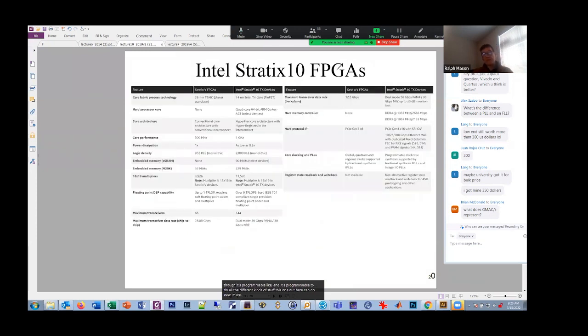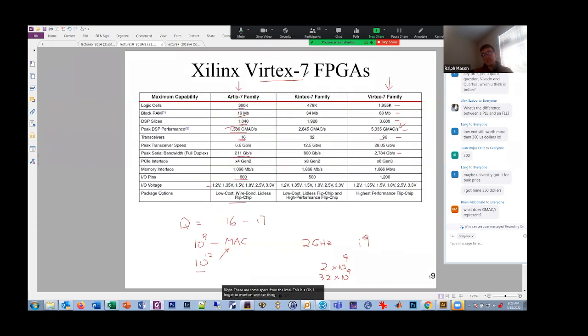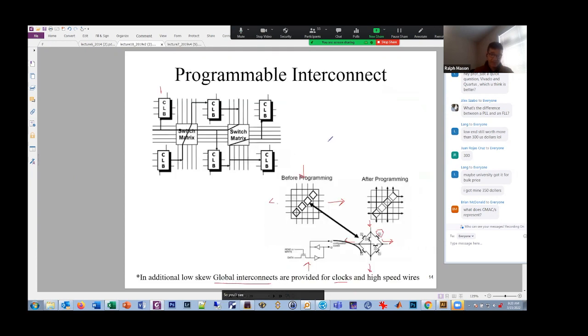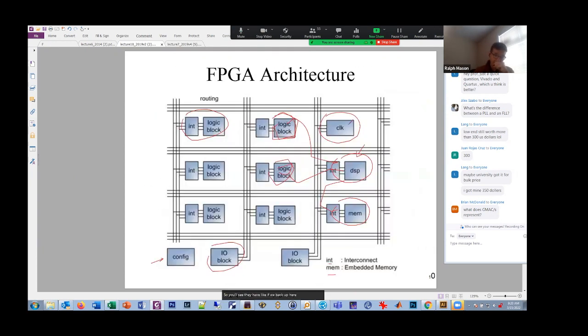These are some specs from the Intel. This is something I forgot to mention. Another thing that's been added in the latest generations is they put, in addition to all this, whole processors. So if we back up here, in addition to DSPs, you can have interconnect, and you can have an ARM processor, a Cortex processor, and sometimes they'll have multiple of them. So you have a whole ARM processor.